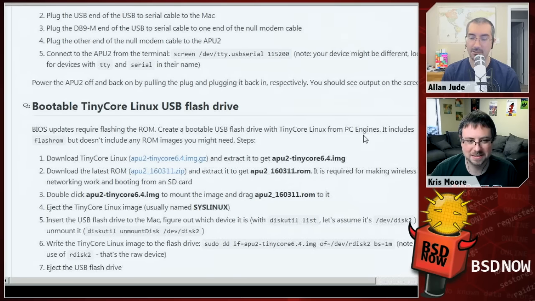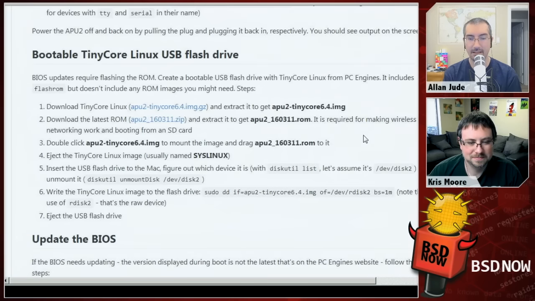Very nice. Now, the first thing you want to do on a brand new APU is actually update the flash. So the BIOS requires flashing the ROM, so creating a bootable USB flash drive. In this example, they just used a pre-existing image of TinyCore Linux directly from the PC Engines website. It includes the flash ROM utility, but doesn't include any ROM images.